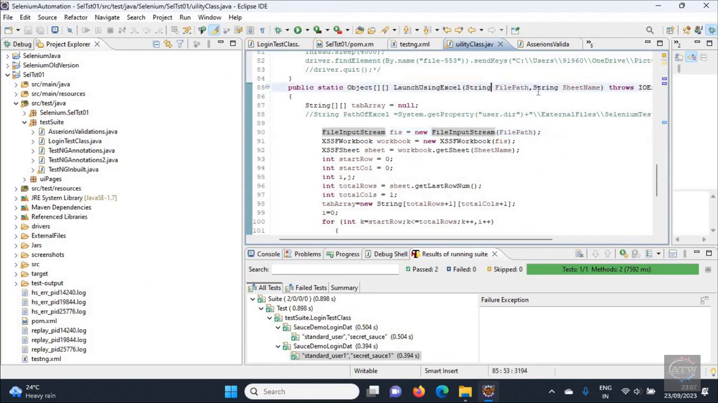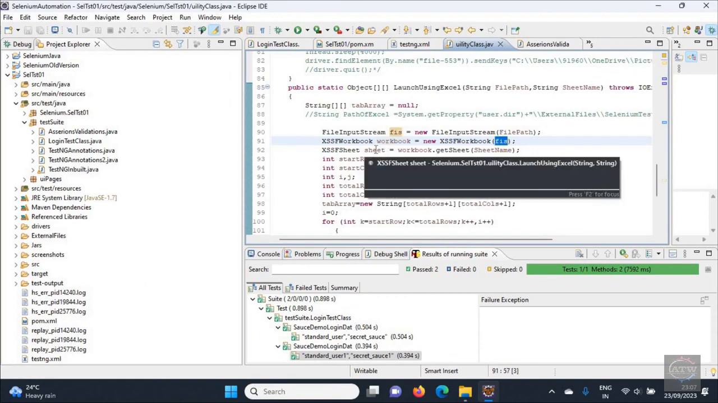Now the file path has been collected here and the sheet name has been collected here. So first, in order to read a file, you need to create a file input stream, and you have to pass the path of the file. That's the first step. The second step is you need to create a workbook instance and pass this file input stream inside the workbook instance.